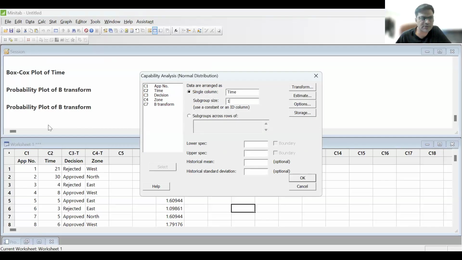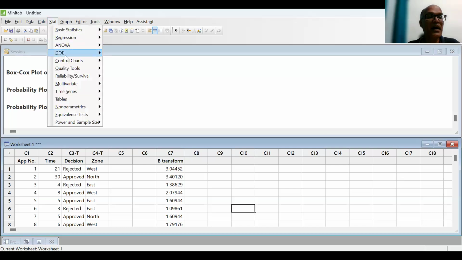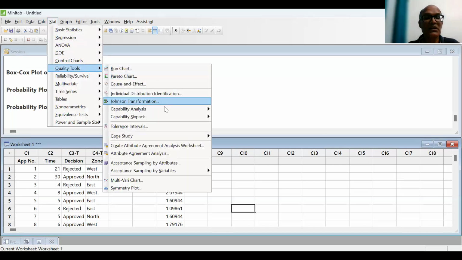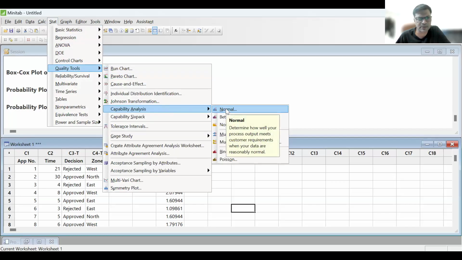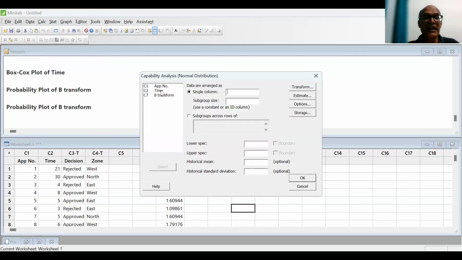Stat, Quality Tools, I'll go to Stat, Quality Tools, Capability Analysis, Normal. Just select time, and subgroup size is 1, and our specification is 18, so the upper specification is 18. Now here itself we have to transform. Go to Transform.